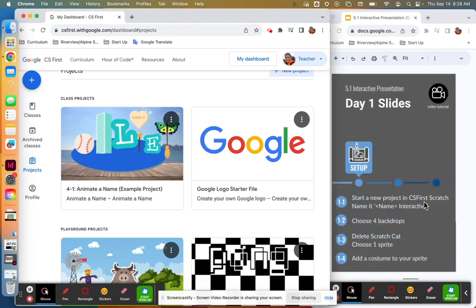And with the next one, it says start a new project in CS First Scratch and name it with your name and then the word interactive. So I'm going to go up to the plus sign right here and I'm going to name it. The next thing you're going to do is choose 4 backdrops in Scratch. You're going to delete Scratch Cat and choose a different sprite, and you're going to add a costume to your sprite. That is what we are doing today.